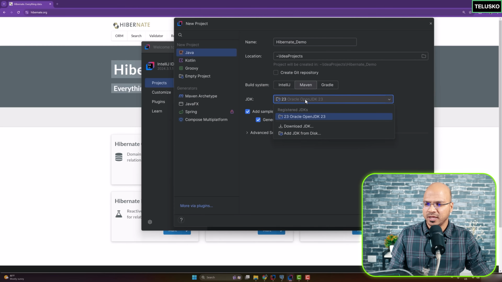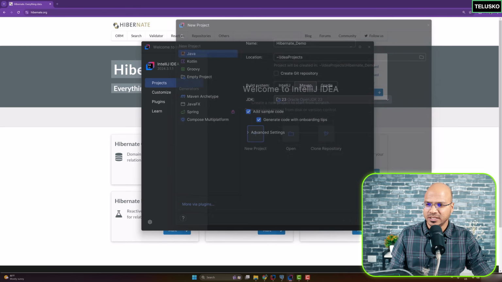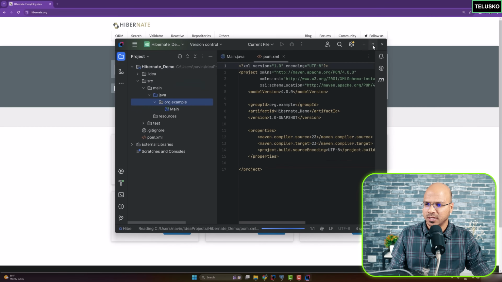And the version of Oracle JDK in my machine is 23, so I will just stick to it. It's good to use the LTS version, right? So 21 is the LTS version, you can use that. Nothing advanced, click on create. This will give you the project.